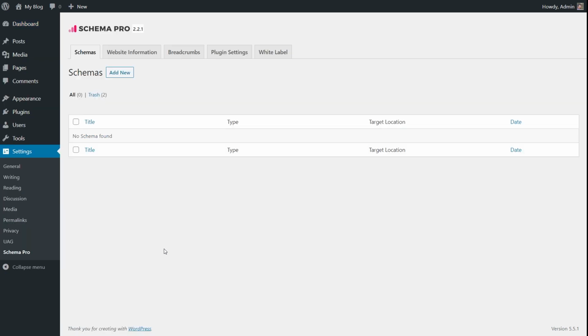So this is the screen that you'll see. It's the all schemas or the schemas screen. So all the schemas that you create with Schema Pro will be visible somewhere here. And currently it's empty because I haven't created any schemas, and we'll create a new schema by clicking the add new button, which is right here.